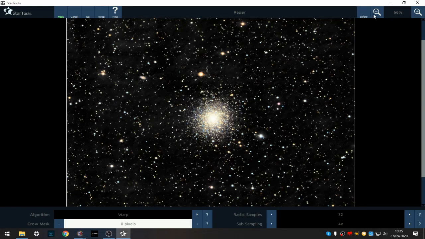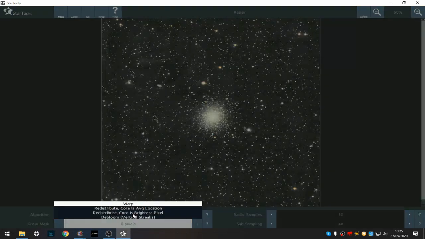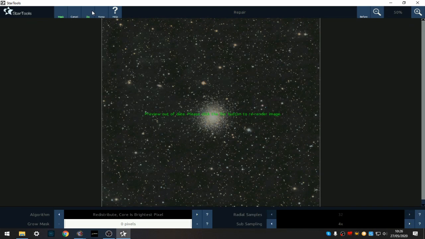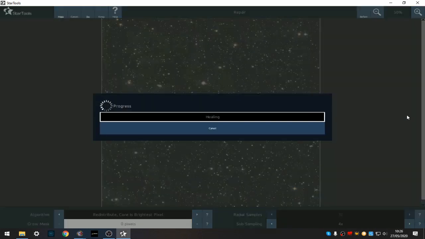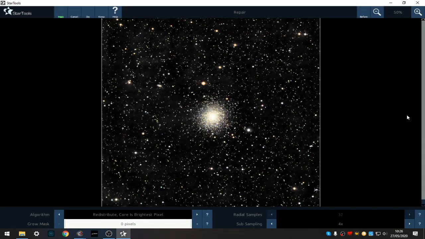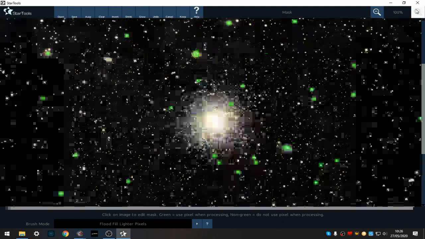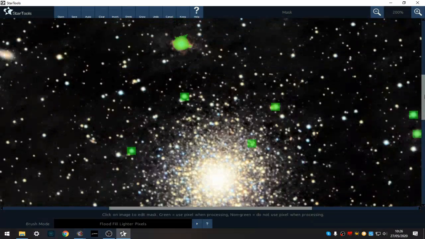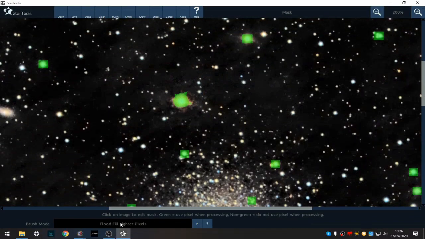That's definitely improved the stars, but we're going to try core is brightest pixel, see how that goes. It's made them all round, but if you want to be really picky and spend a lot of time, we'll go back to lasso and we're going to take these bits that are overhanging.